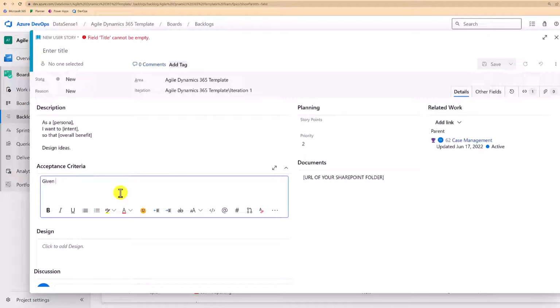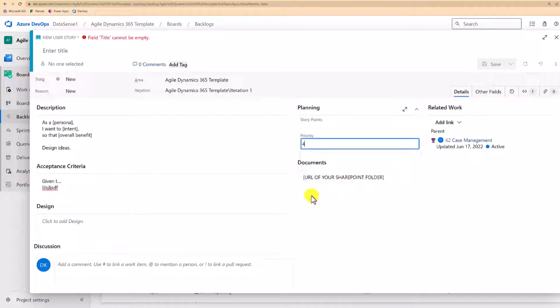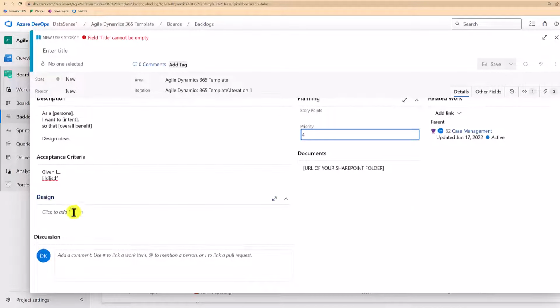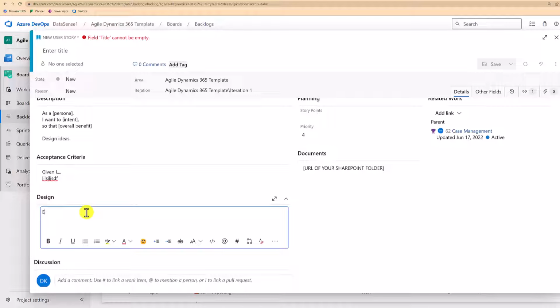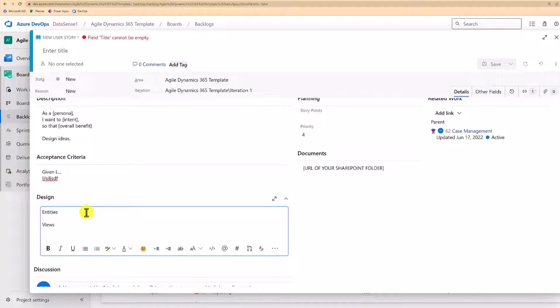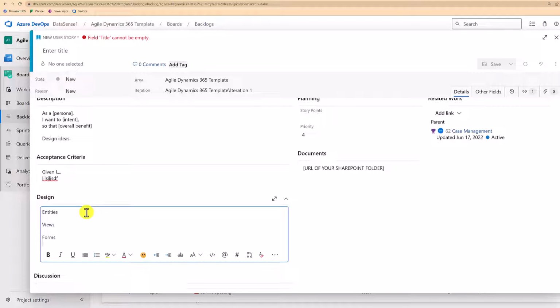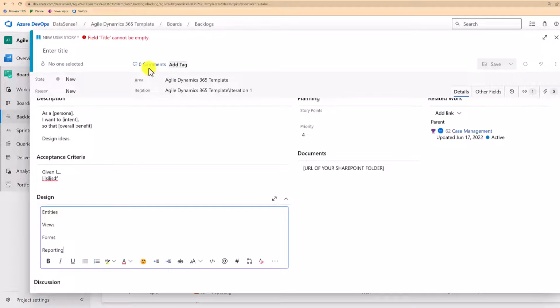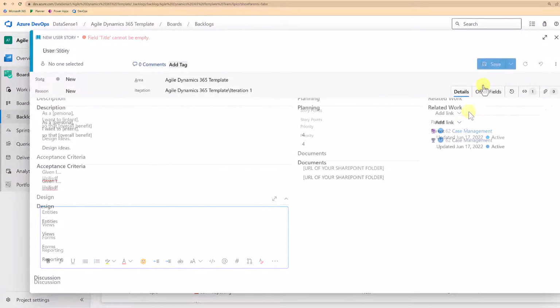So given something. So I can pre-populate here the template that you want to save, as you have seen in my previous video. You can even set priority to all start at 4, right? Or the design field that is a custom field, you can pre-populate with some, you know, entities, views, forms, reporting, everything that you think you will need to think of when designing, right? Once you are happy with your fields, you save.